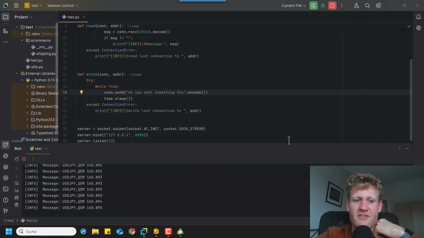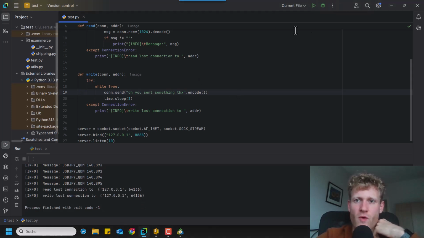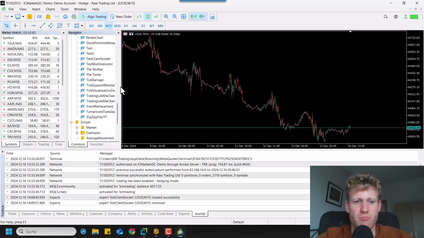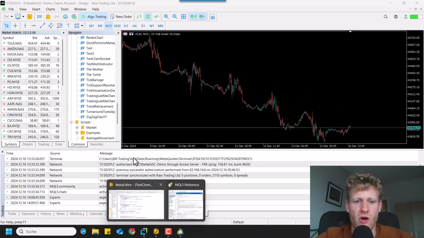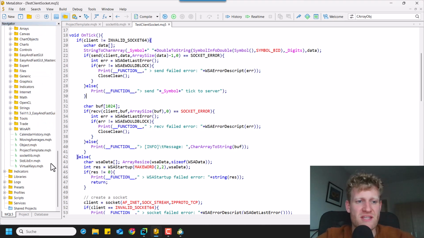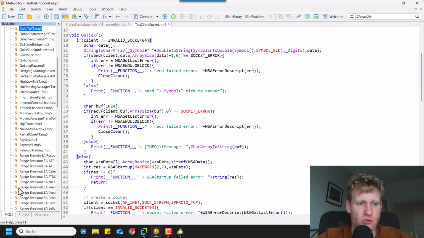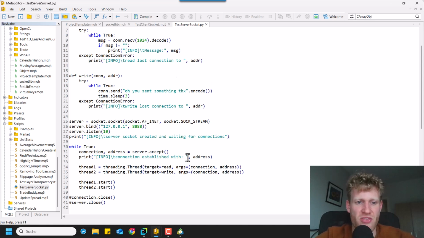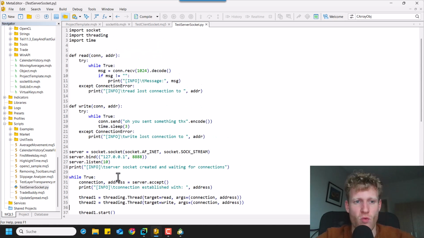So let's delete this program and let's also close the program in PyCharm here, the Python program, because I want to show you one last thing. Since MetaTrader 5 is now capable of executing Python programs, you can also put this Python program into your MetaTrader. Like here, for example, if we go to scripts, you will see I also have the test server socket Python script here, which is pretty much the same program, but it's just in the MetaTrader.